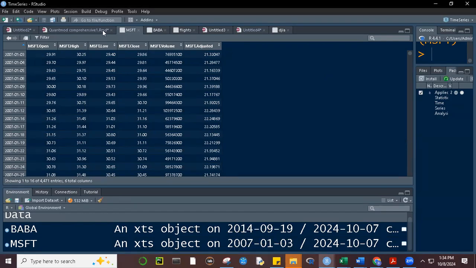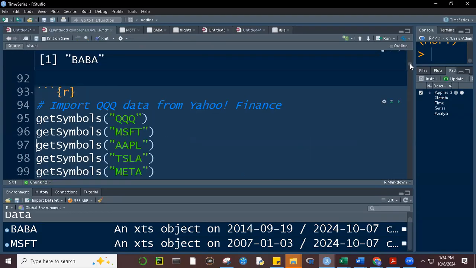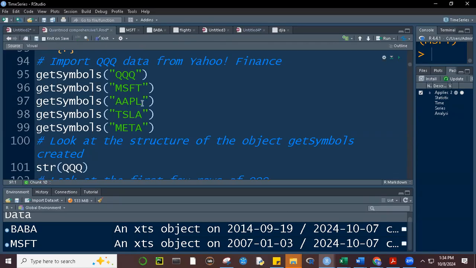So let's try another one, class, and see what happens. Let's run Apple. Apple is AAPL. So take note of the syntax: getSymbols and then quotes AAPL. Let's run this, class. And tell me when is the start date of the data for Apple? Please chat when it started. Is it 2014? Is it 2015? Is it 2006? Is it 2000?